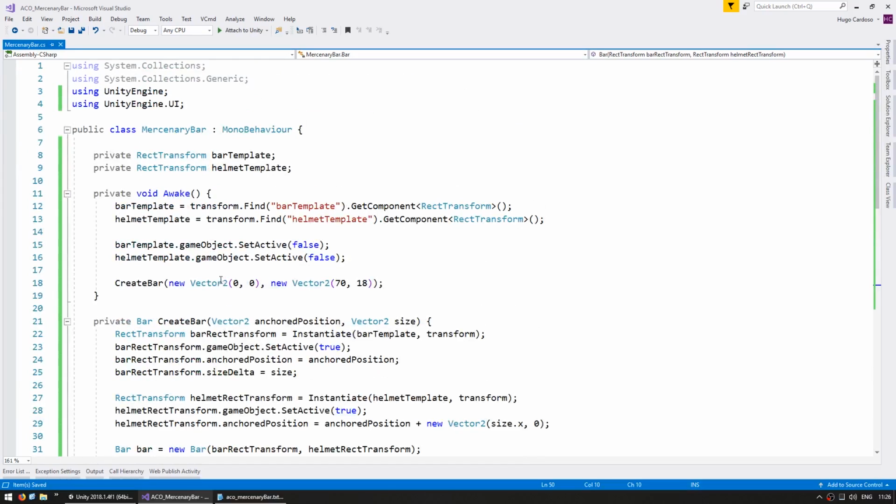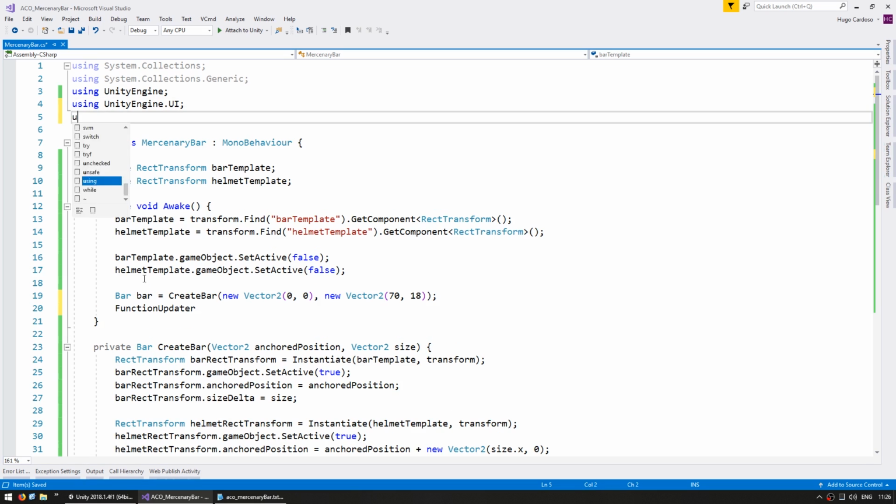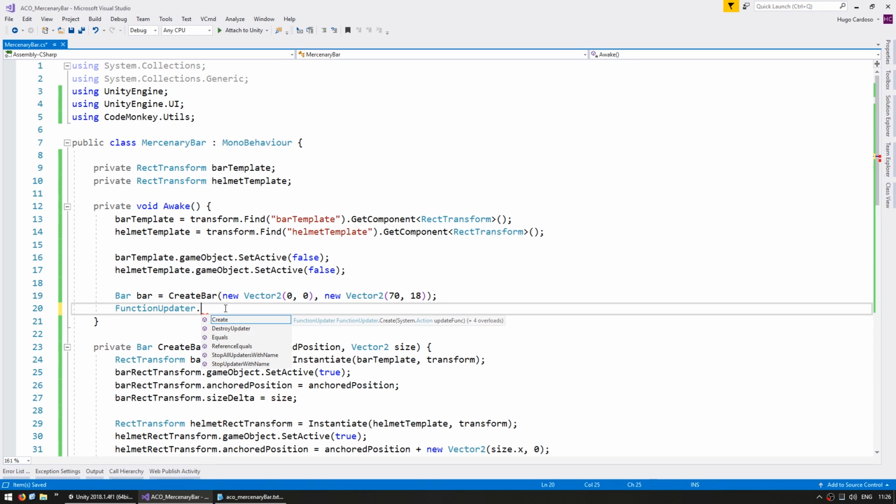Okay, now let's go up here. After we create the bar, let's first grab a reference to it. And now let's test filling it up. In order to test, I'm going to use the FunctionUpdater, which is part of the using CodeMonkey.Utils, which, as always, you can grab for free from unitycodemonkey.com. The FunctionUpdater lets me create an action which will be triggered on every update.